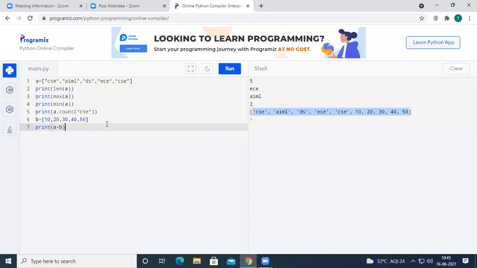So concatenation means adding one string to another or adding one list to another list. Then we had one more operator called the multiply operator. When I say print A star 2, A is a list. I want to print the list A a couple of times. Instead of writing print of A twice, we can simply write print A star 2. Now the list A will be printed a couple of times.